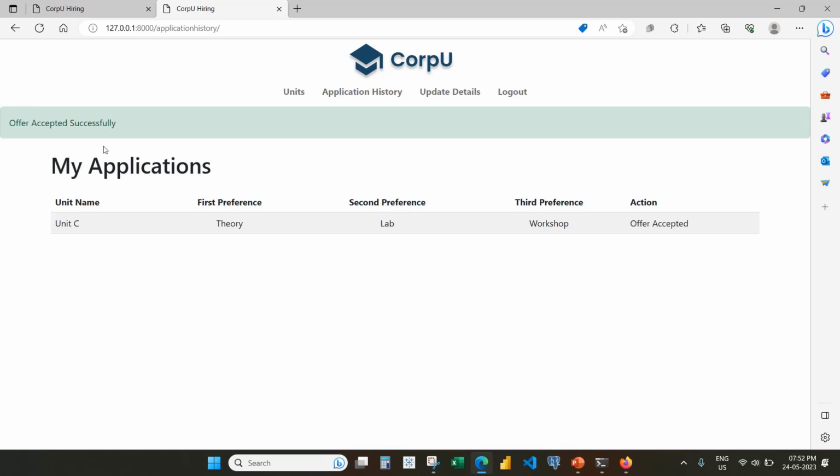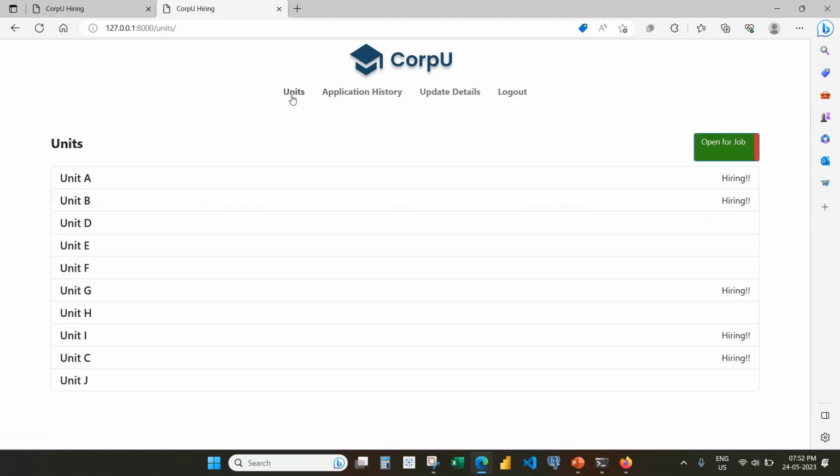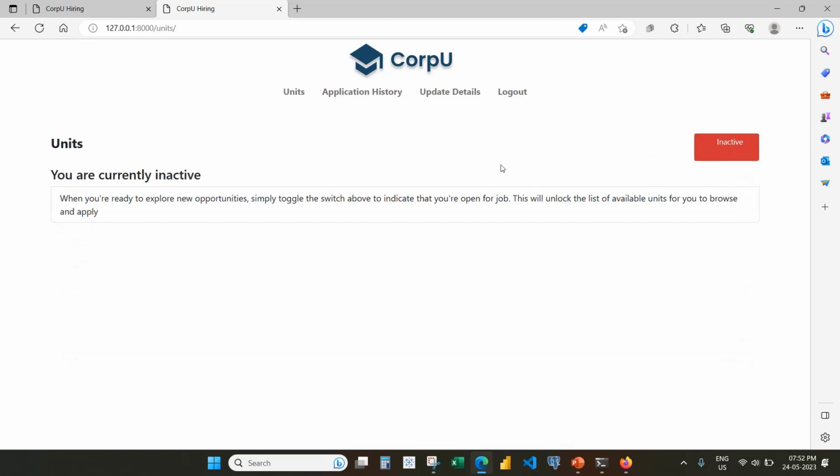So now we move on to the final feature, and that is checking the hiring status. For this, we go back to the units page, and here we can see this toggle button. This feature allows applicants to change their current hiring status. Let's say applicant 1 is no longer interested in being hired, so he can toggle his current status by selecting this checkbox. So now let's say we click on this. Now applicant 1 has become inactive, so the staff members will be able to see in their applicant list that this person is no longer interested in being hired.